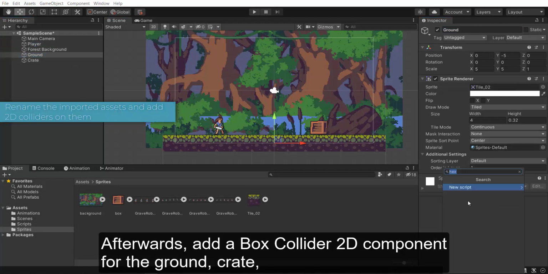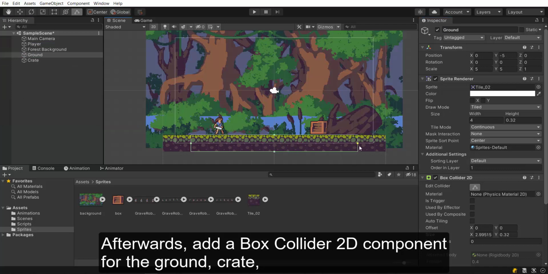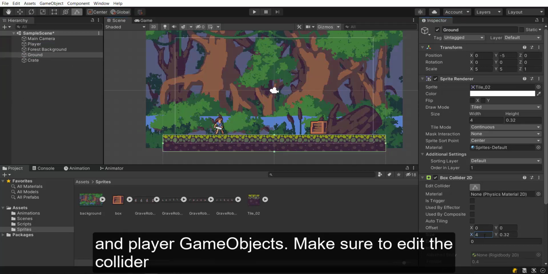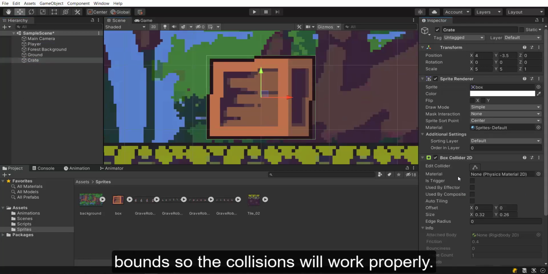Afterwards, add a box collider 2D component for the ground, crate, and player game objects. Make sure to edit the collider bounds so the collisions will work properly.